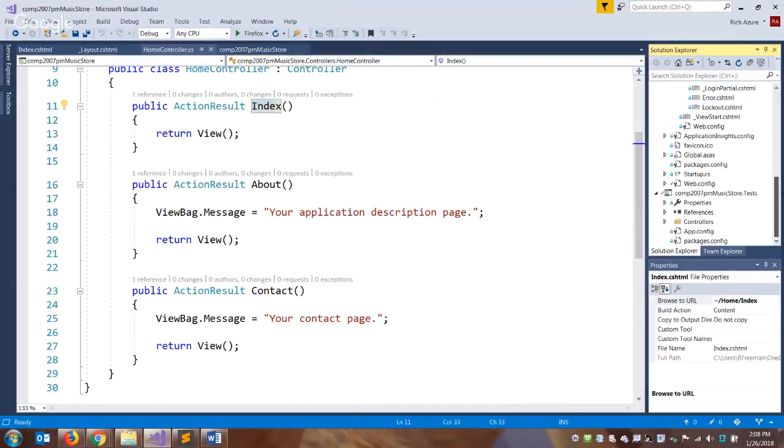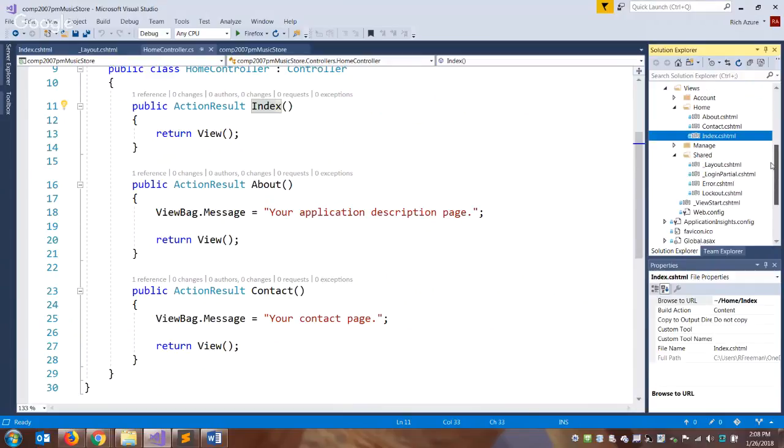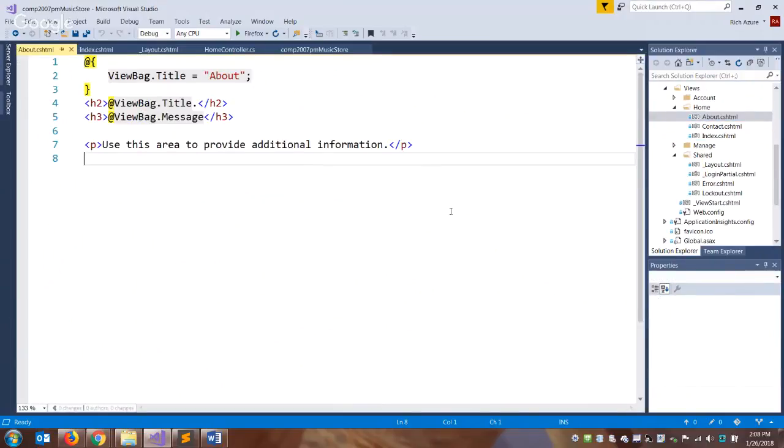And if I open up the About view, here's all the HTML, right? So it uses our template for the header and footer, but here's the page content. So we have an H2 tag with a title and an H3 tag. And both of these have the @ symbol, so those values are coming from the server, from our C# code. And then we have some static HTML on here.